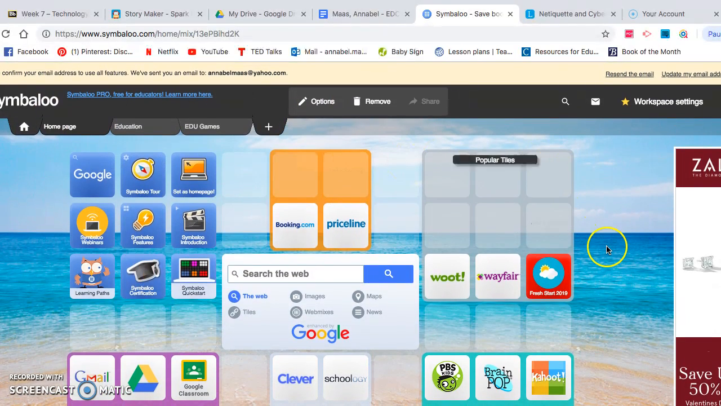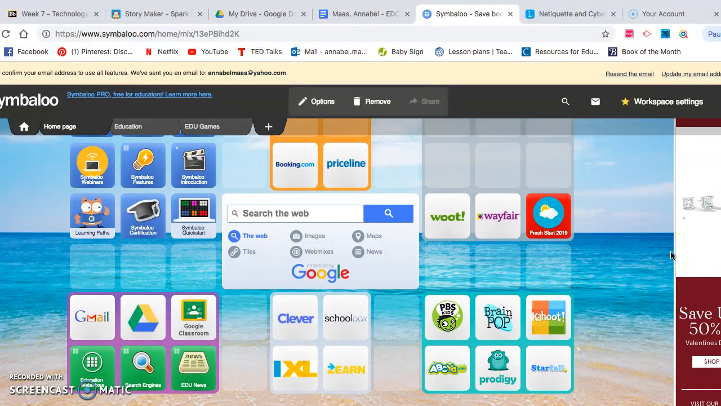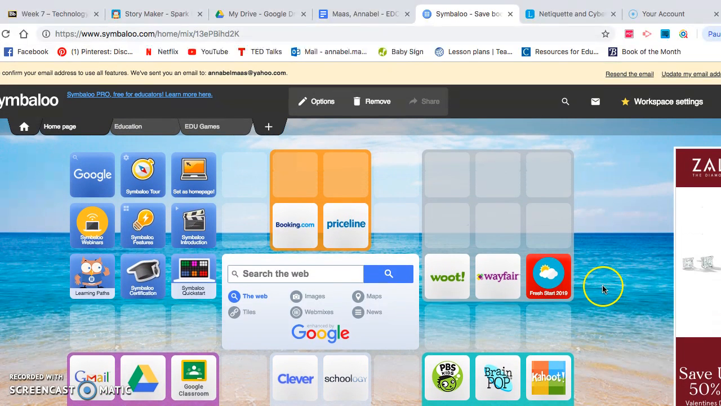So this is what I decided to choose for my artifact, and I hope that you guys could maybe use it in your classroom too. It's kind of similar to Google Classroom, in that it's a hub for only you and your class, which is super nice to have.